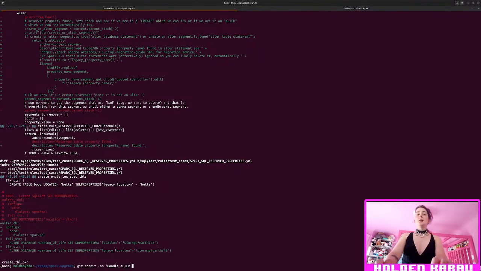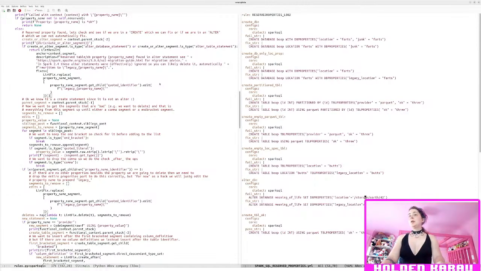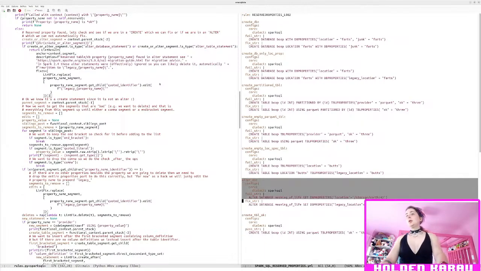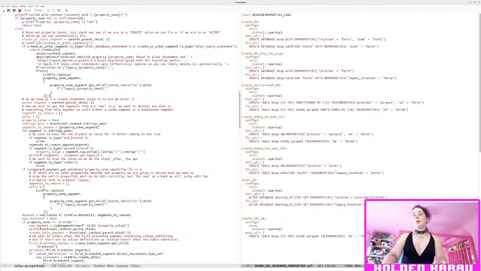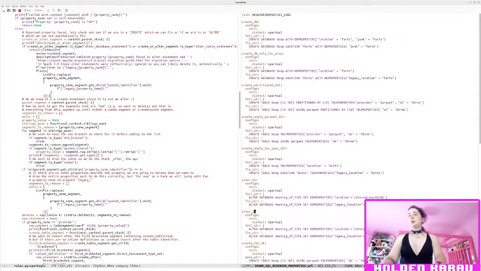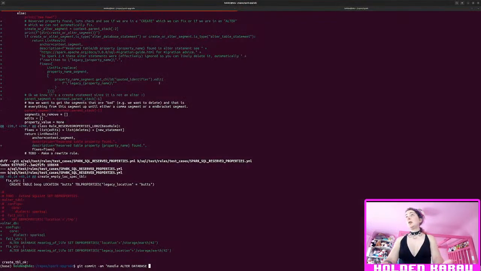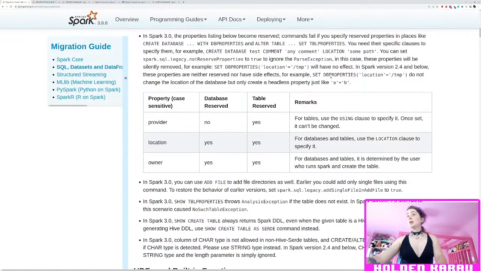Handle alter database. Let's actually make alter table 2. Alter table. Table reserved.